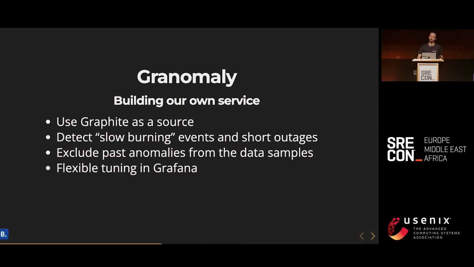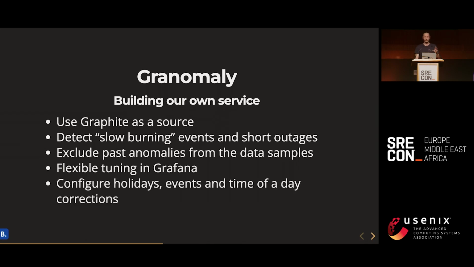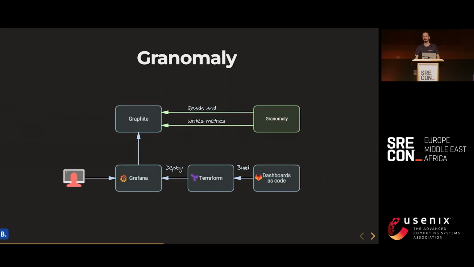and simplify the Grafana dashboard. And another thing that we wanted to achieve is to be able to configure holidays, various known events. So for instance, if we know that there's going to be a holiday or some kind of big event and we expect underperformance in the metric, we want to have some kind of influence on the thresholds for our alerting. So those were the goals that we set up for ourselves. And we started building a service.